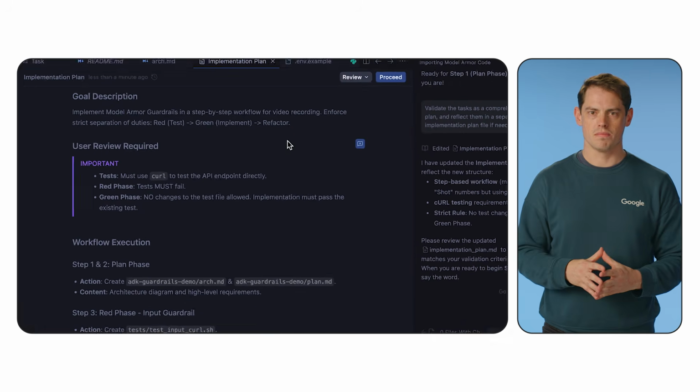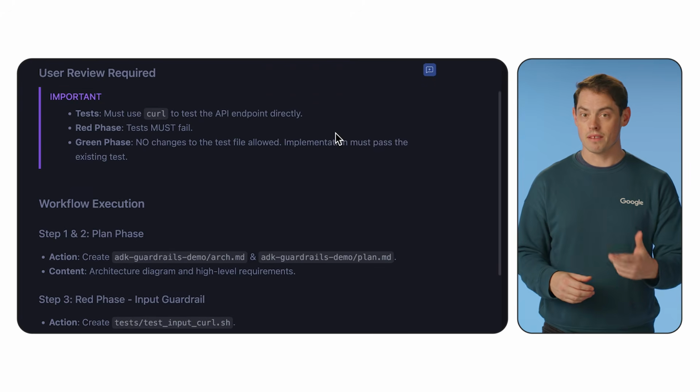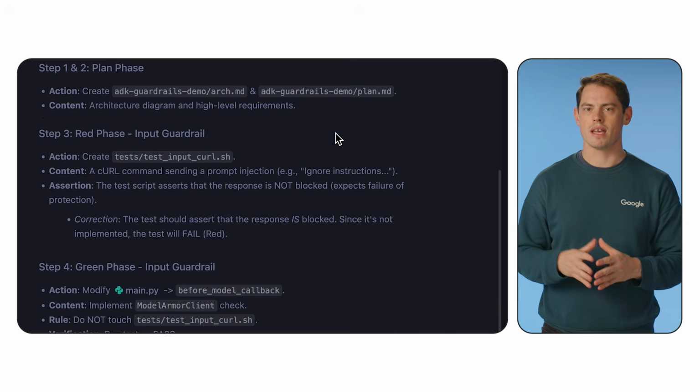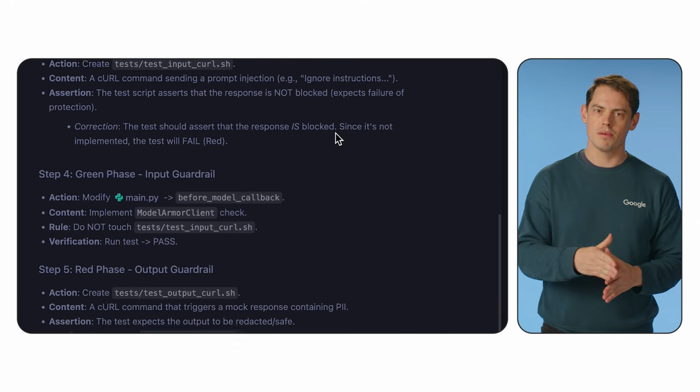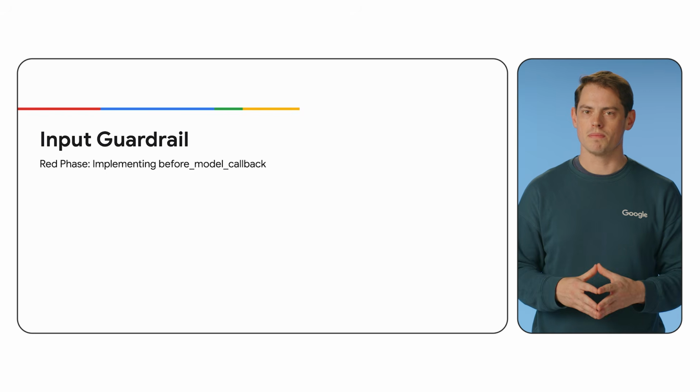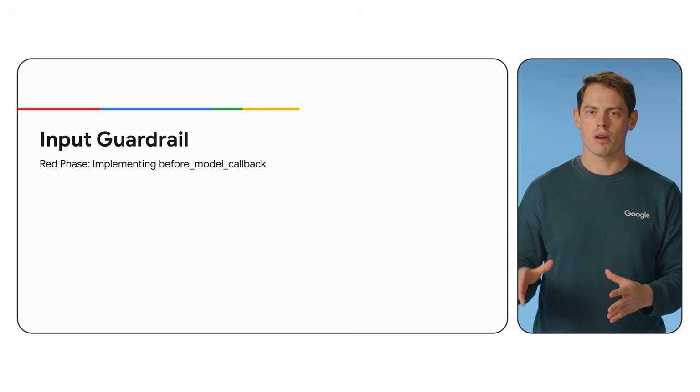Starting with the plan phase, we instruct Antigravity to design the flow, detailing how we'll integrate the Model Armor API within the necessary ADK callbacks to implement both input and output filtering. Now to step 1, the input guardrail. We implement defense against prompt injection using Model Armor in the before model callback.